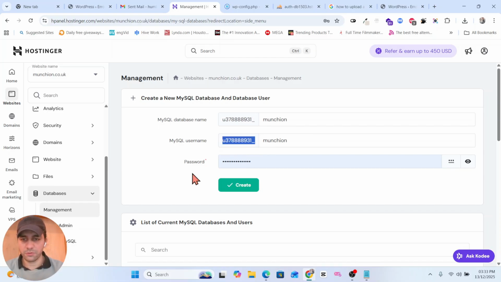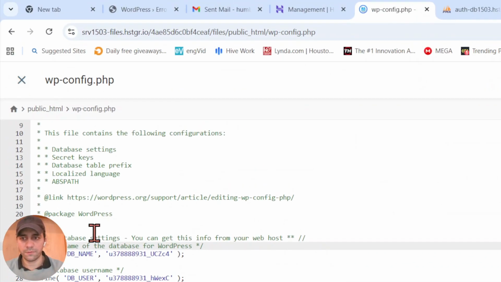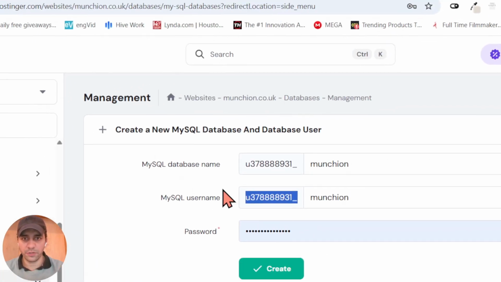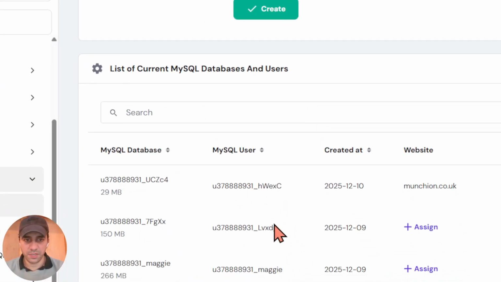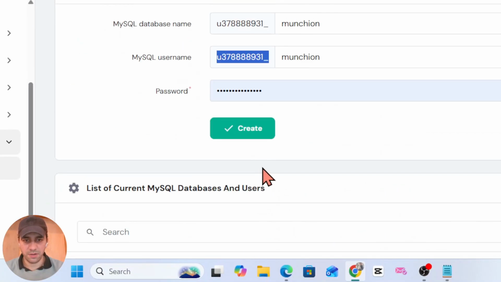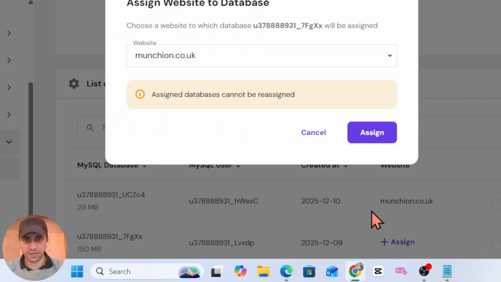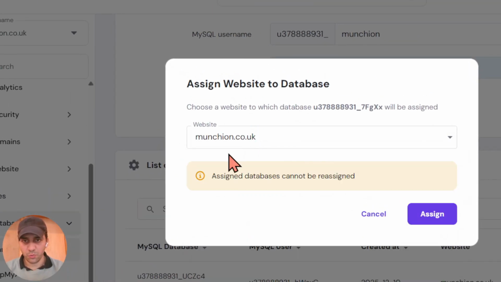Now once you do that, then what you're going to do is come to the wp-config file. And also it's very important that once you create the database, it will be reflected down here in the list of current databases. You must assign the database to the website. So as you can see, this is already connected to a database. Now the website's connected to it, but if it's not, you can just click on assign and make sure that's the database that you're looking at, and enter your domain name, which should already be here, and assign.